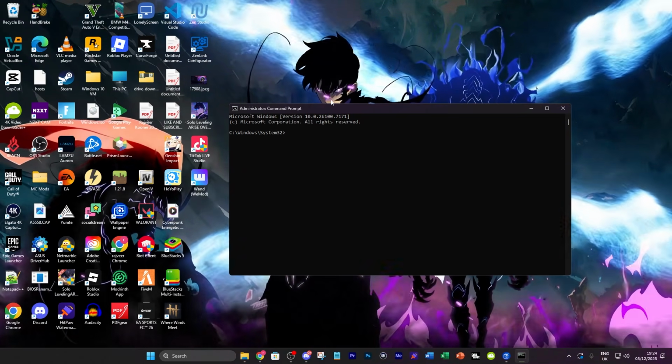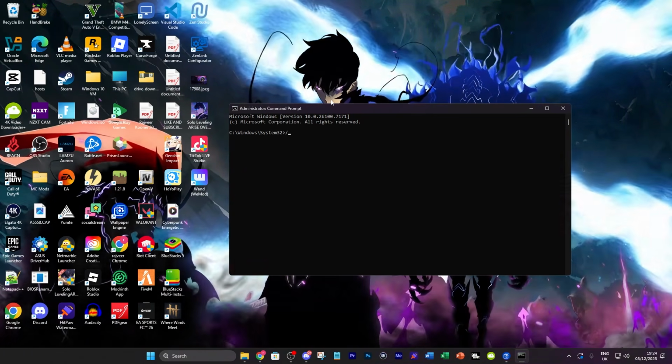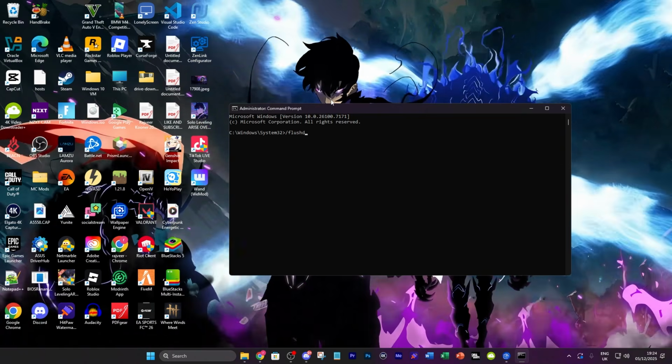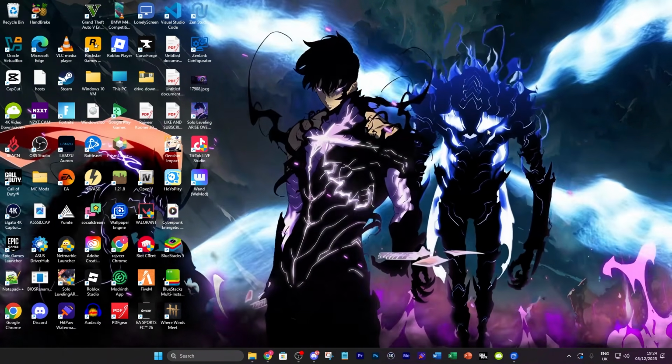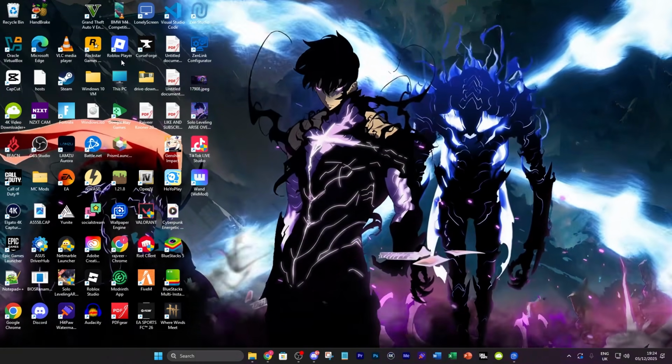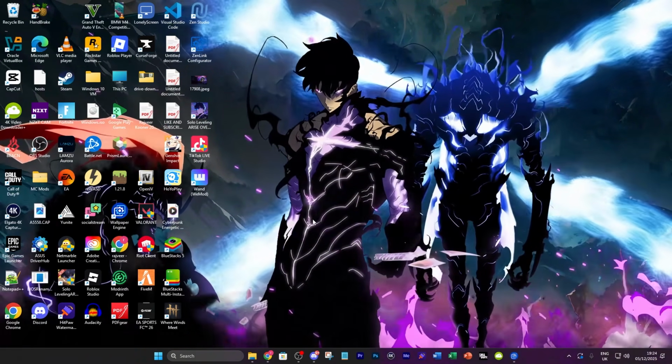And then all you want to do from here is do like a little slash and then do flush DNS and then press enter, and it's kind of going to flush your internet connection and just restart it. And then when you go to Roblox player again and you join a server, you will be good to go.